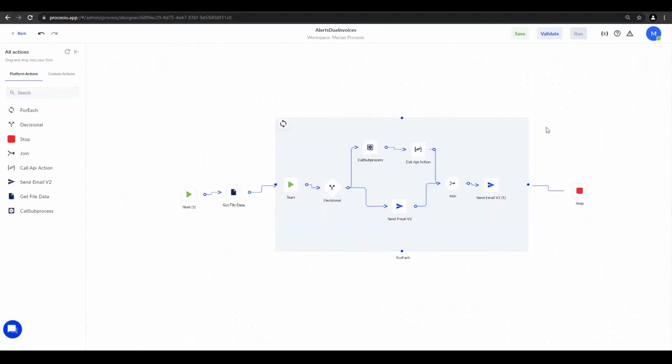Now, let's get back to our process to see how it works. Our demo process requires emails and SMS notifications to be sent out. We created 3 different actions in our process. 1. Call API, and 2. Send email. Now it's time to configure those actions, and we'll start with the Call API.